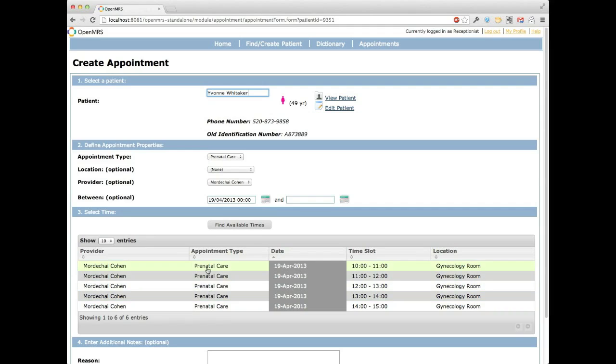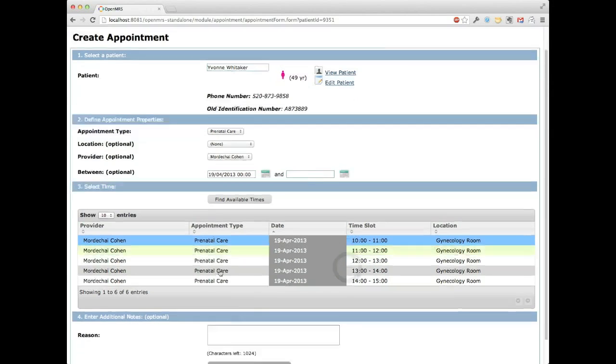And this time we were successful, and we've now found many availabilities for when this patient could come in. Now you'll notice that we show the time slot here. If you'll remember, we created from 10 o'clock until 3 o'clock an availability of Dr. Cohen, and we said that we wanted to divide that into 60-minute time slots. So that's why we have from 10 to 11, from 11 to 12, 12 to 1, etc. So let's go ahead and schedule Yvonne for the 10 to 11 time slot.